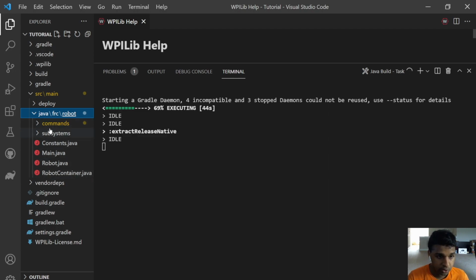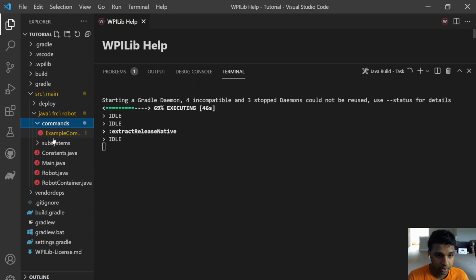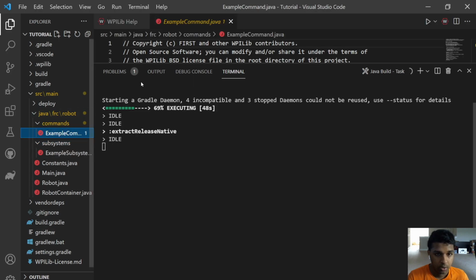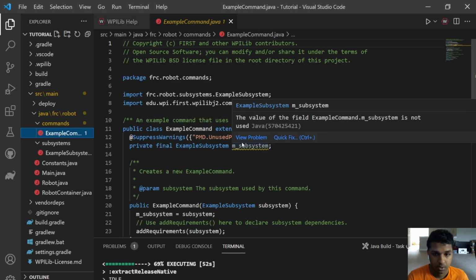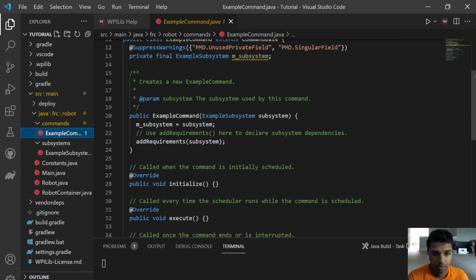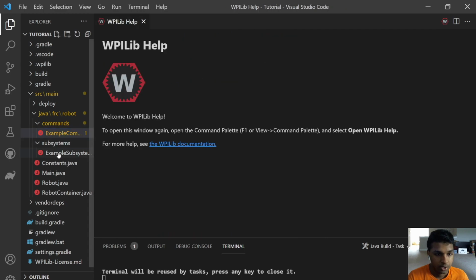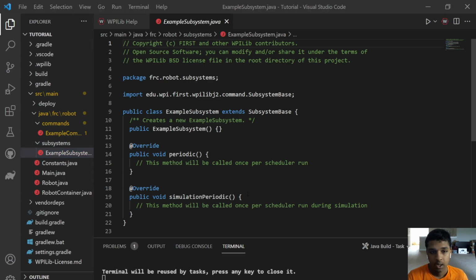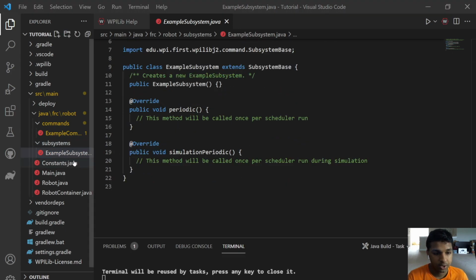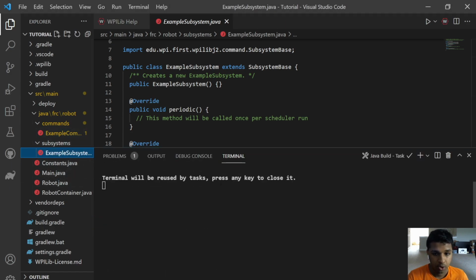And you'll see you have two folders underneath that. You have one called command and one called subsystems. Now, why is there a warning here? Let's see. Okay, oh well, it's just not used. No worries. So you'll see they've created one example command and one example subsystem for us already. Also, our Gradle build executed successfully.